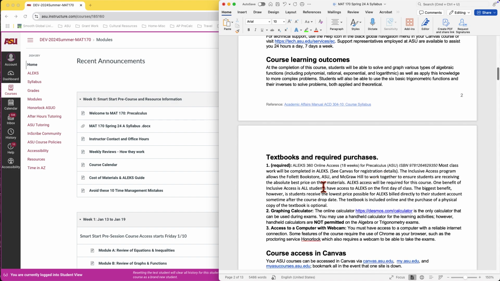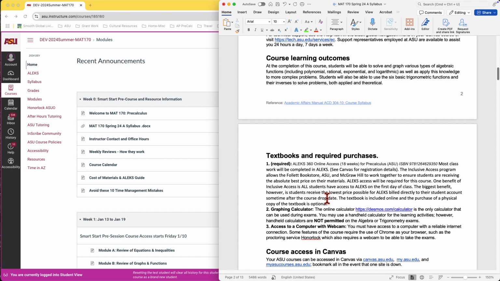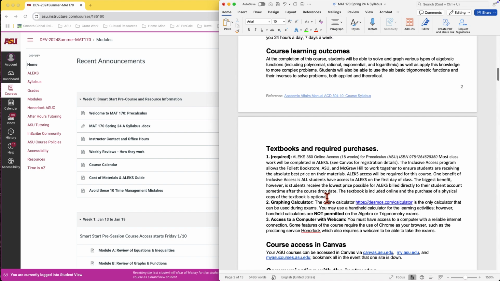There is a textbook. It's an online ebook that is included with your purchase of ALEKS. The way we're currently running it, you are billed through your student account, and so you'll never have to see anything, and you get first day access to all the system without having to buy anything in advance.